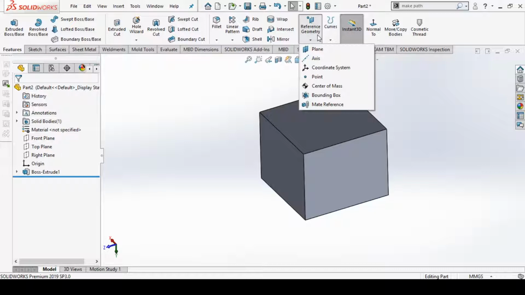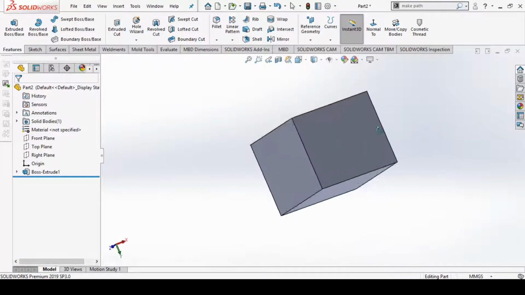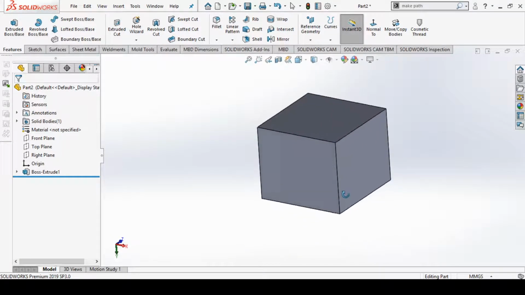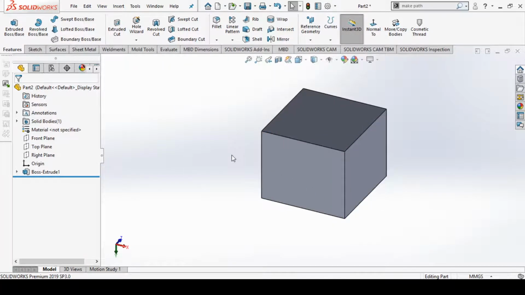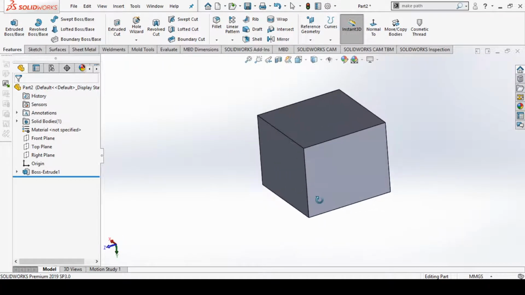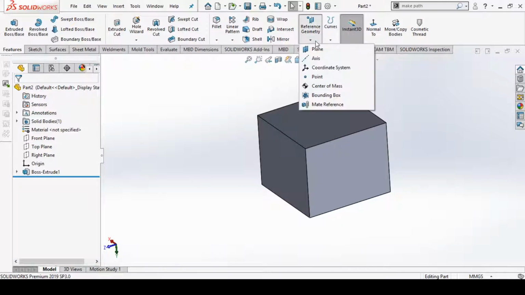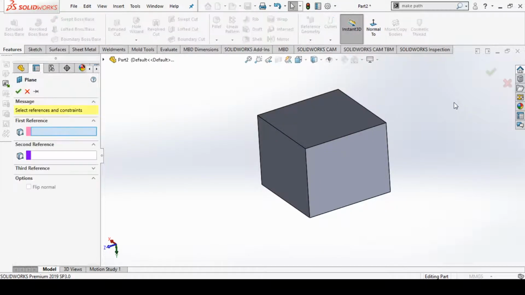Now in this video tutorial, we are going to start with reference plane. For this purpose, you can see I have created this cube, and I will create different reference planes with the help of this cube. So let's start. Go to the reference plane options. You can see here there are three references: the first reference, second reference, and third reference. You can see the option that is flip normal, and you can do this operation and you can cancel this operation in this way.